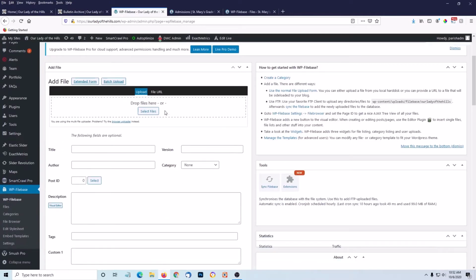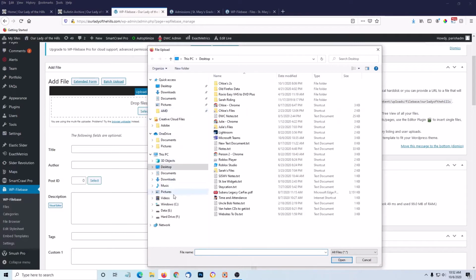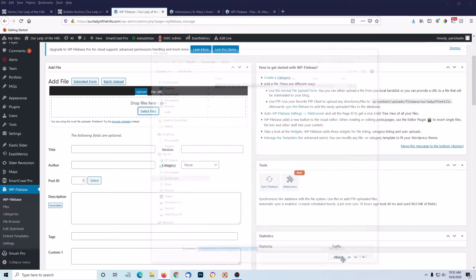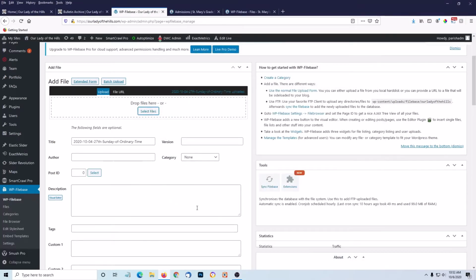So in this case, if I'm going to upload the current bulletin to the Our Lady of the Hills website, I'm going to go here, WP Filebase. Then under Add File, I'm going to select Files. From here, I'm going to go to the folder where I have the bulletin. I'm going to choose it, click Open. It automatically uploaded the file.